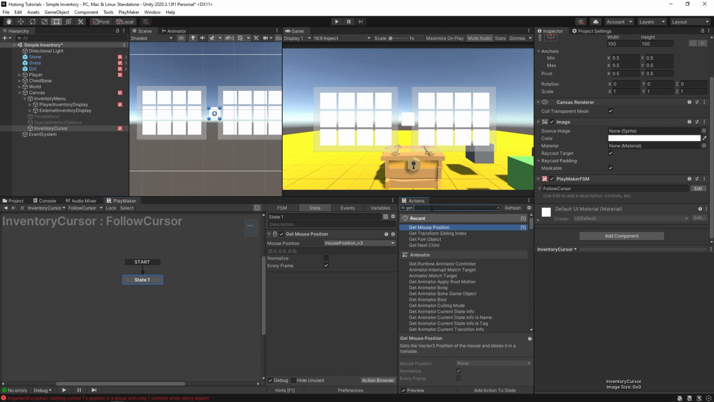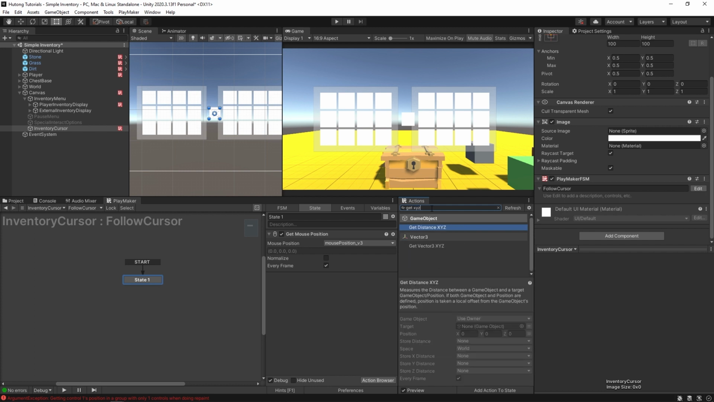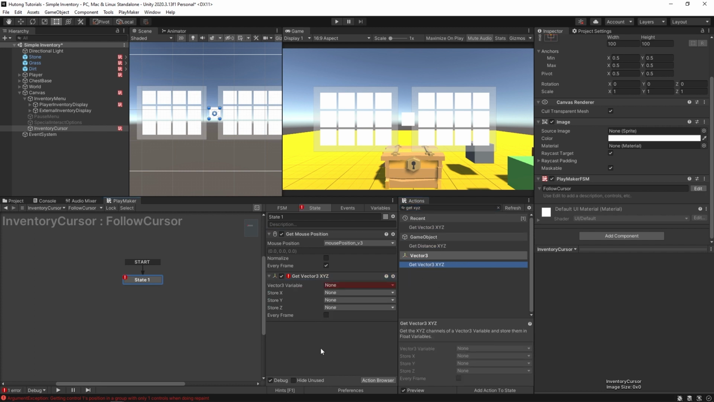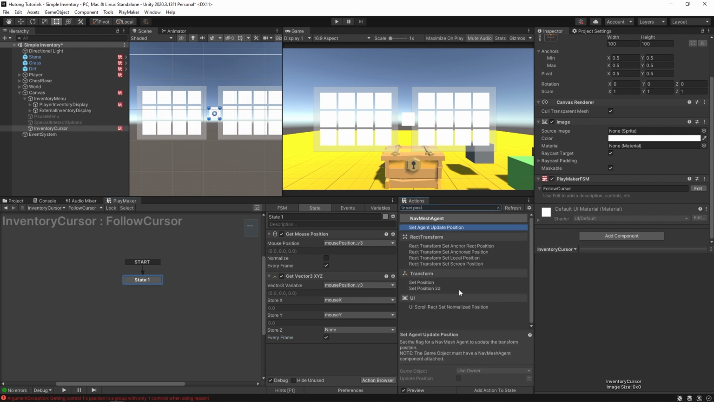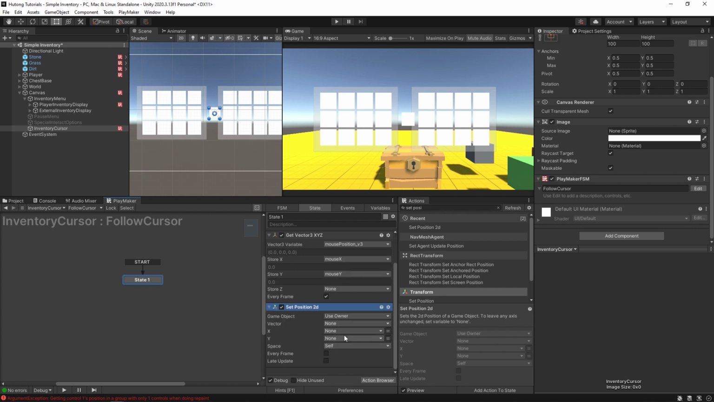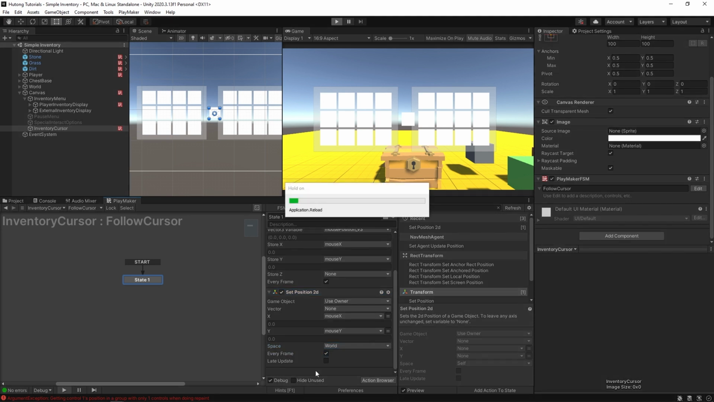And then we're going to do a get Vector3 XYZ. So we're just going to pull the x and y values from our mouse position. We'll call this mouse x, and this one will be mouse y. This will be running every frame. And then we're going to be using a set position 2D to set the position of this inventory cursor using our mouse X, mouse Y, and in world space running every frame.